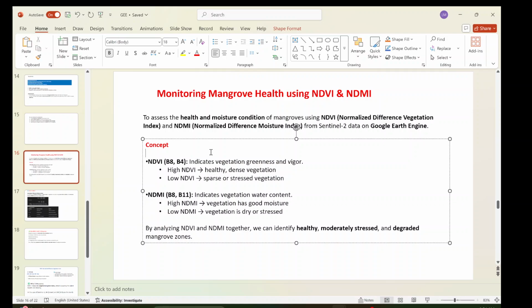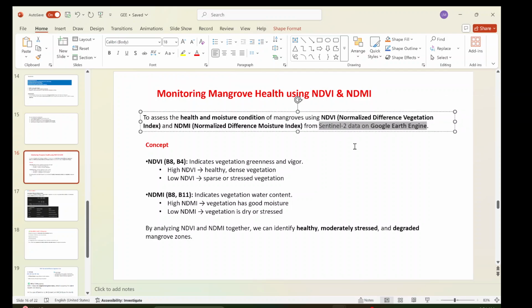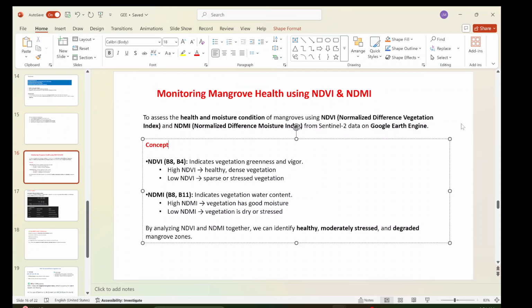So first, we need to understand what mangroves are, and how to detect them through technologies and a lot of things, right? So here I am talking about monitoring mangrove health using NDVI and NDMI. Earlier we have seen NDVI and NDWI. So this is NDMI, one of the indices. The main objective is to assess the health and moisture condition of mangrove using NDVI and NDMI from Sentinel-2 data on Google Earth Engine.